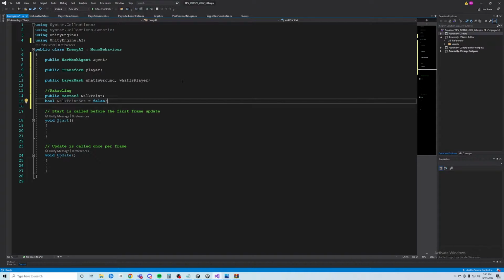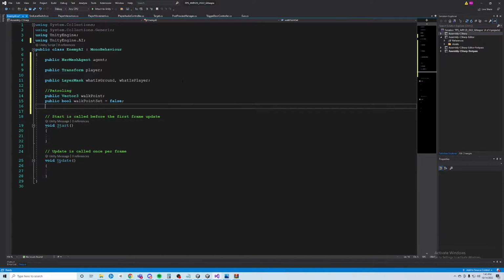We can set this to true, and it will walk to its location, and then we'll set it to false when it no longer has a walk point. We'll also create a float, which will determine the range of the enemy from the walk point that we've set randomly.